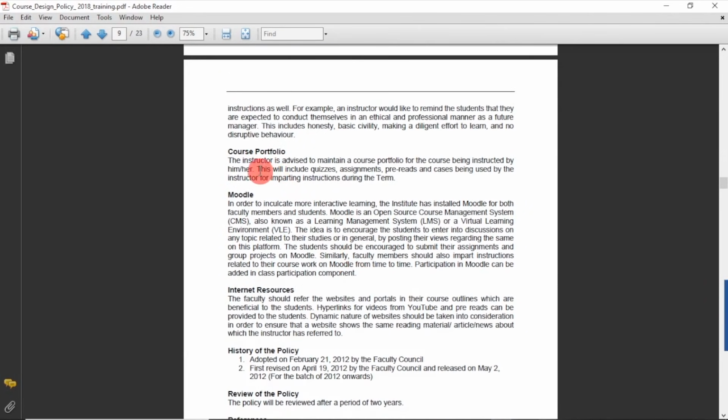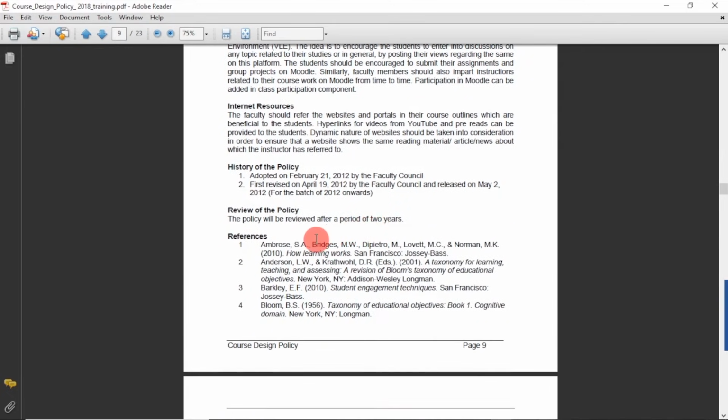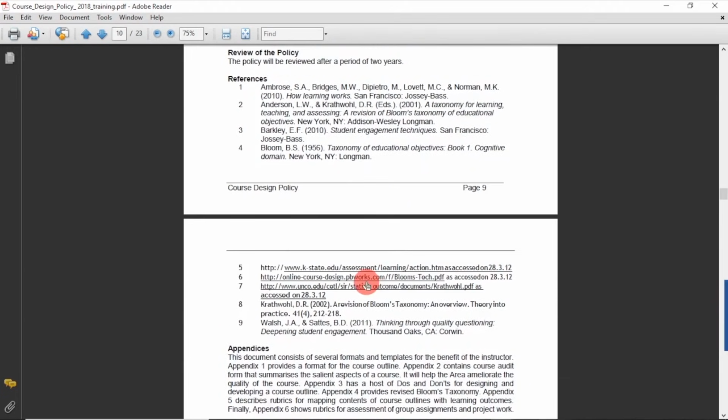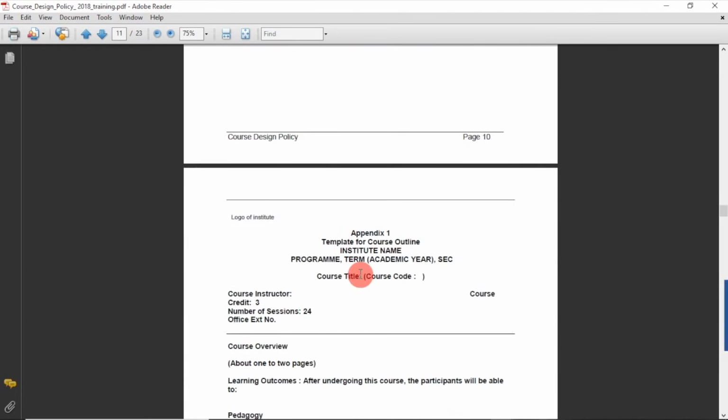Now you are going to discuss the different things which you are going to do when you implement this course. These are the references which we use to develop this course. Now let us focus on the appendices, because this is going to become the basis of our discussion for point number 2.